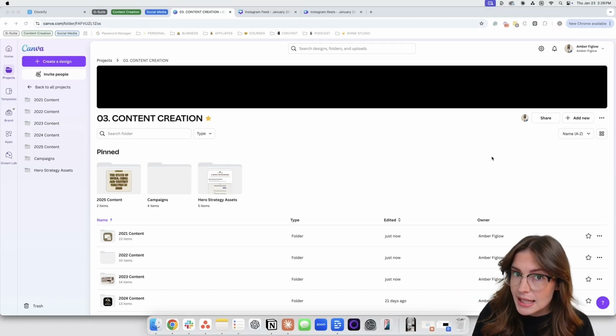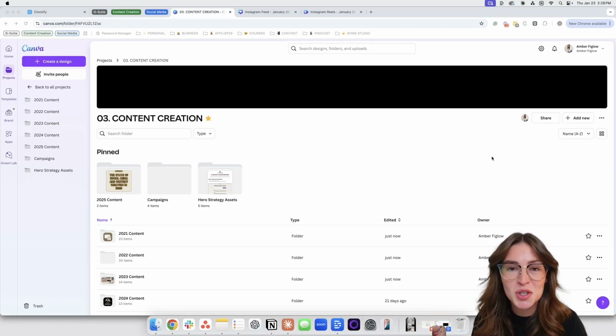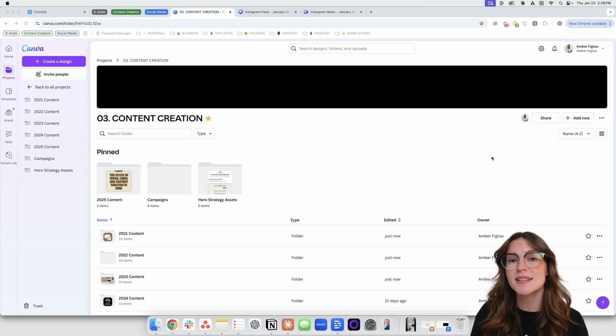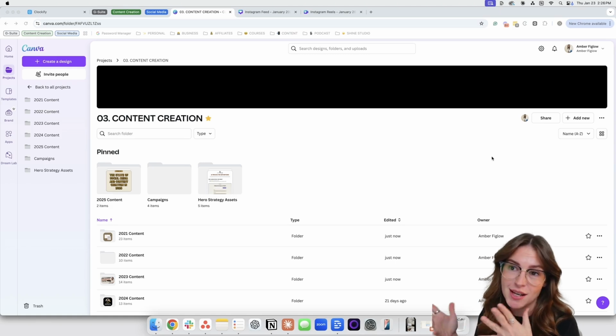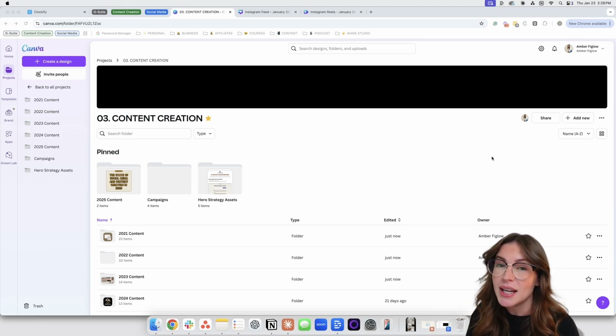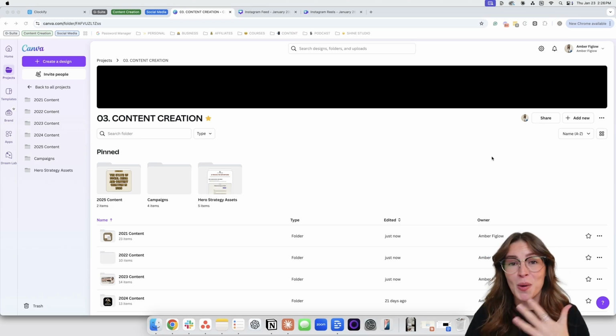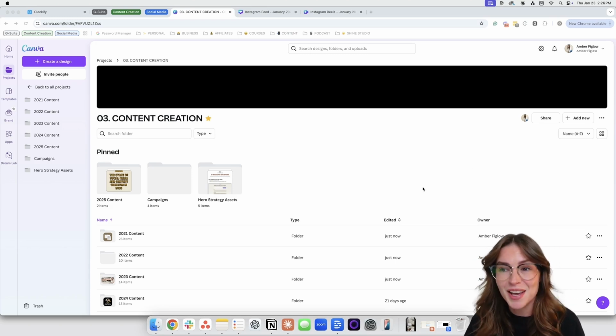Okay, and the last thing that I use Canva for and revolutionized the way that I use it is for content creation. And now, listen, I know you guys are probably already using Canva to create graphics for Instagram, things like that. But I use Canva far beyond just that. I actually have my whole content system living inside of Canva for the most part.